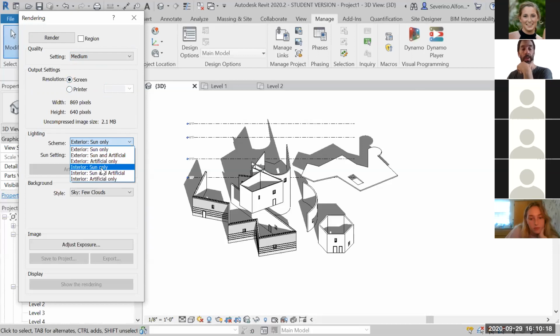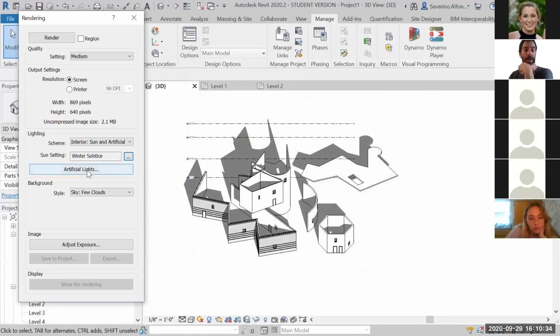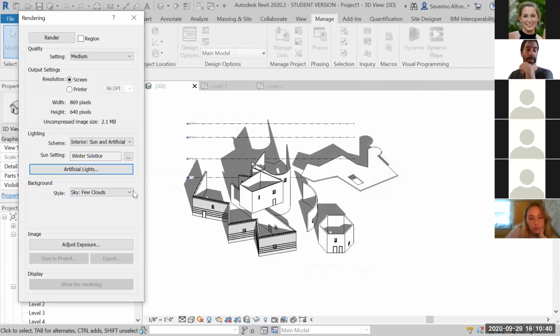So there's only sun. You have sun in artificial, meaning other artificial lights, etc. You will click that. Sun setting is the one that you have here, but you can change it again there. So that takes you to the same panel as before. Artificial lights, if you have any, will appear here. You can turn them on, off, or increase their intensity.